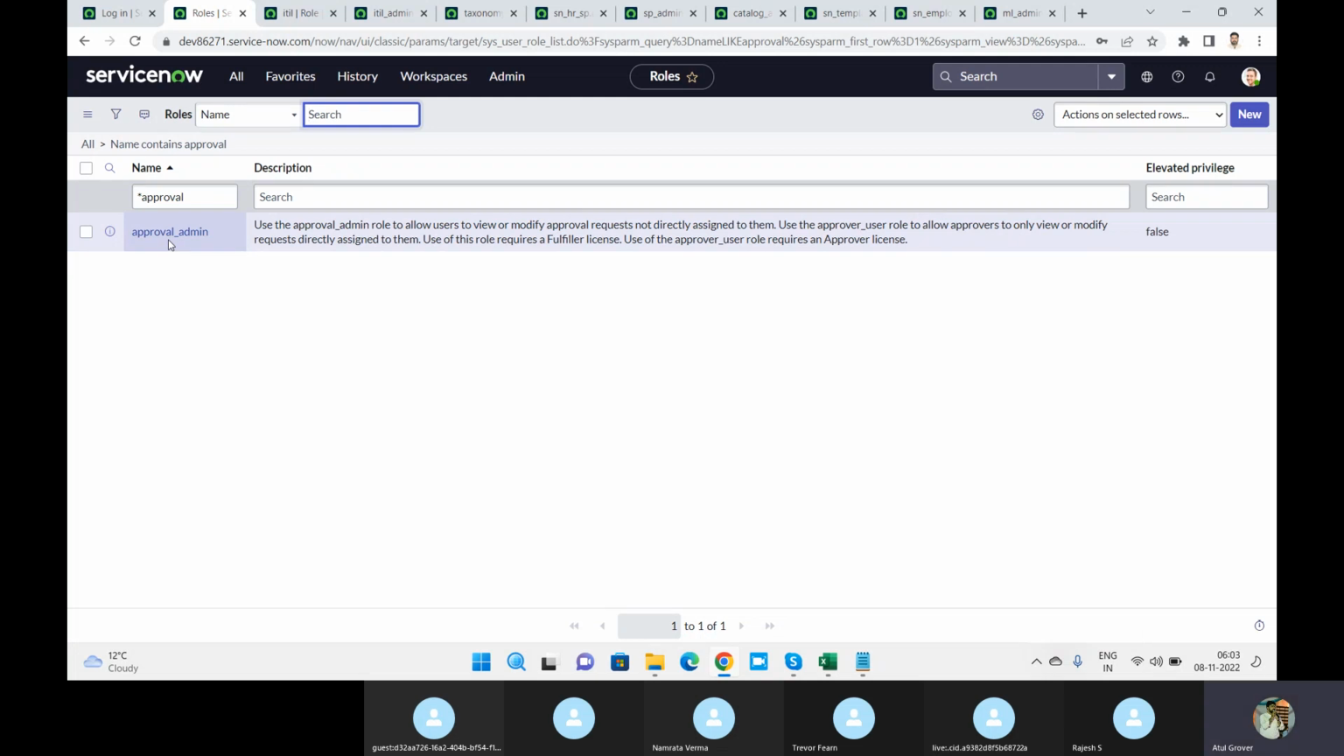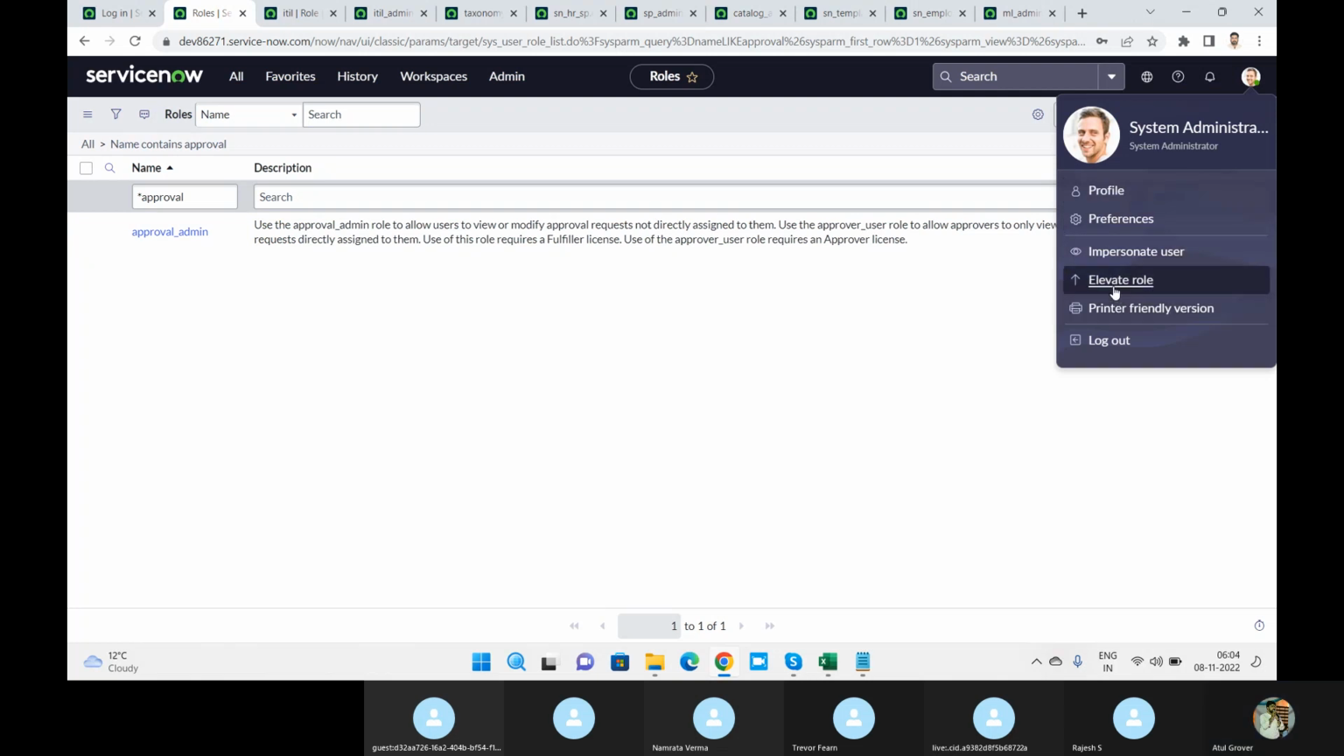Coming to your point, Rajesh, do we have any other role more than admin? Yes. There is another role available on top of admin that is called the privilege role. Security admin, you can see here. Elevated roles. This is the role. If you give somebody this, he can destroy your complete security.